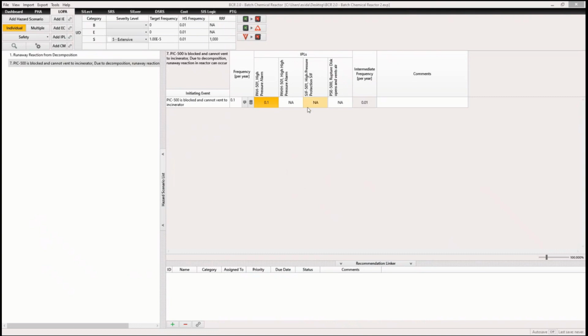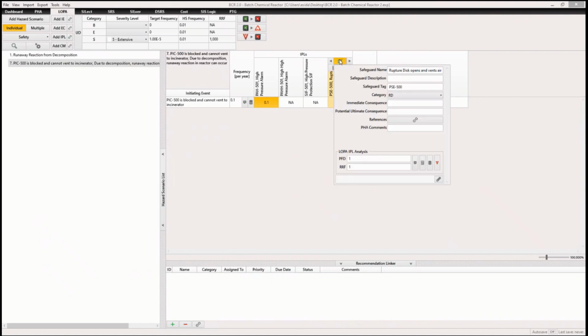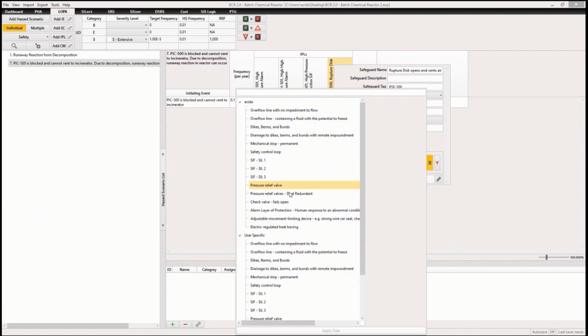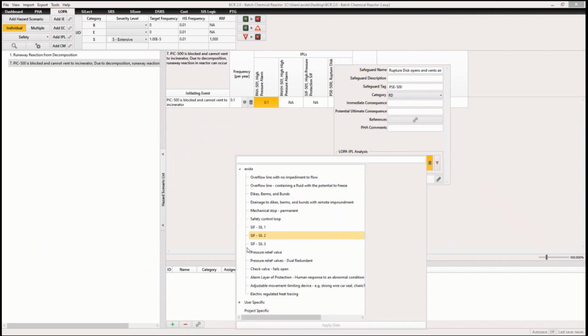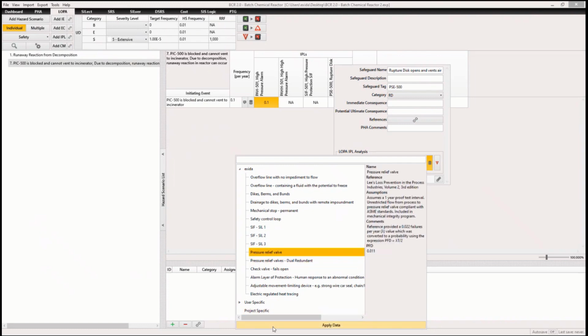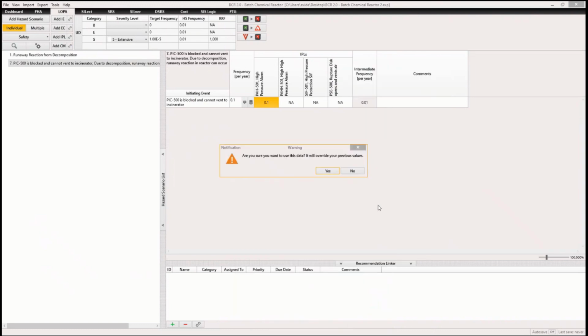I'm going to skip this SIF for now because I don't know the probability of failure until I know the design of the SIF. And I don't know the target risk reduction factor until I see the entire hazard scenario and its calculation. So right now the hazard scenario frequency is 0.01. And for the rupture disk, I can come in here and give a probability of failure. I'm going to go to that same database, and I am going to select a pressure relief valve and use that data for the rupture disk.